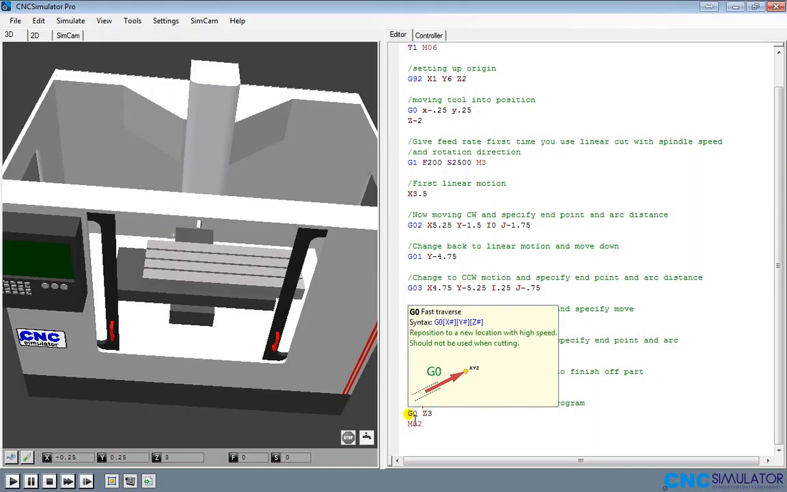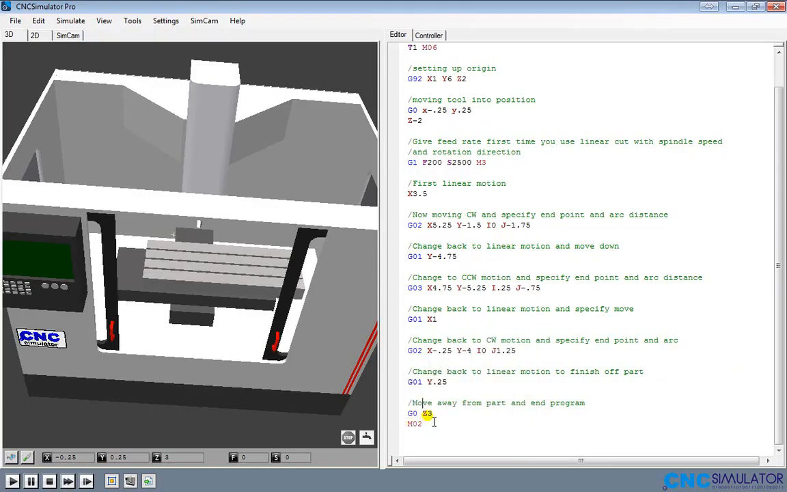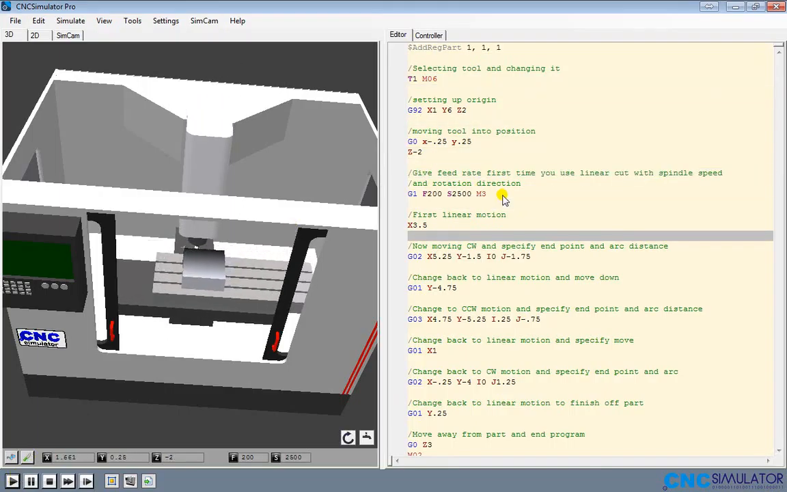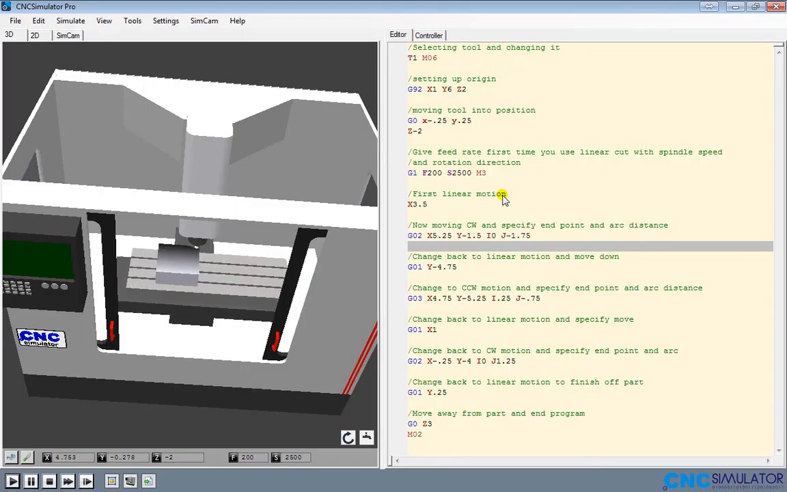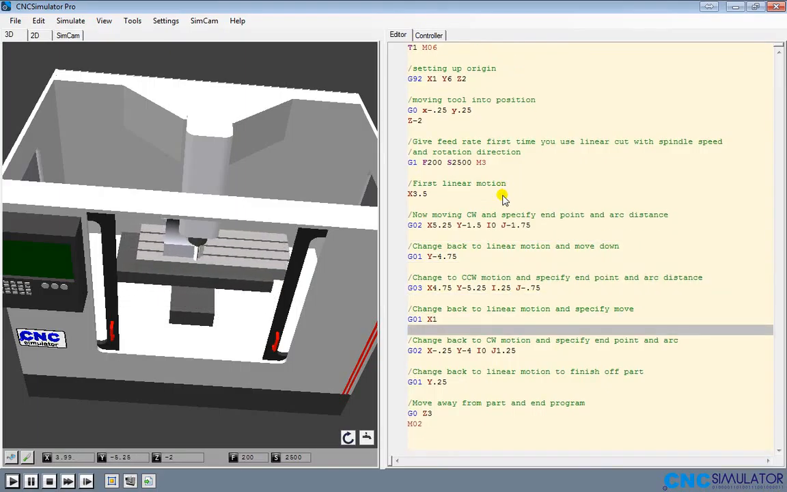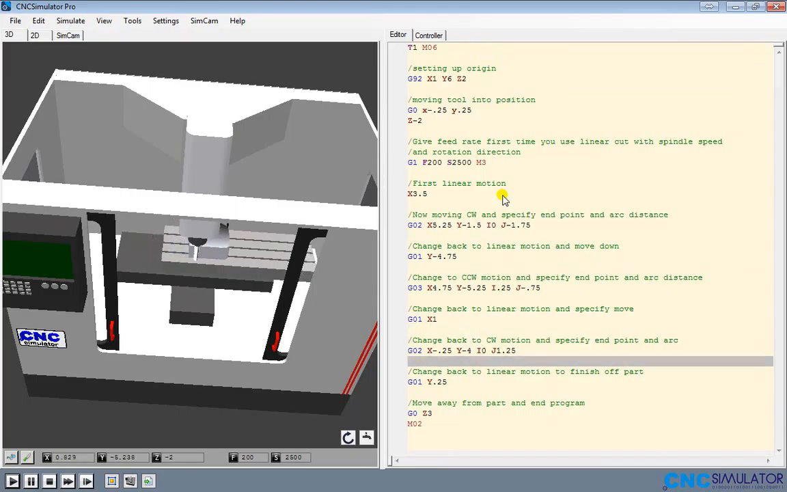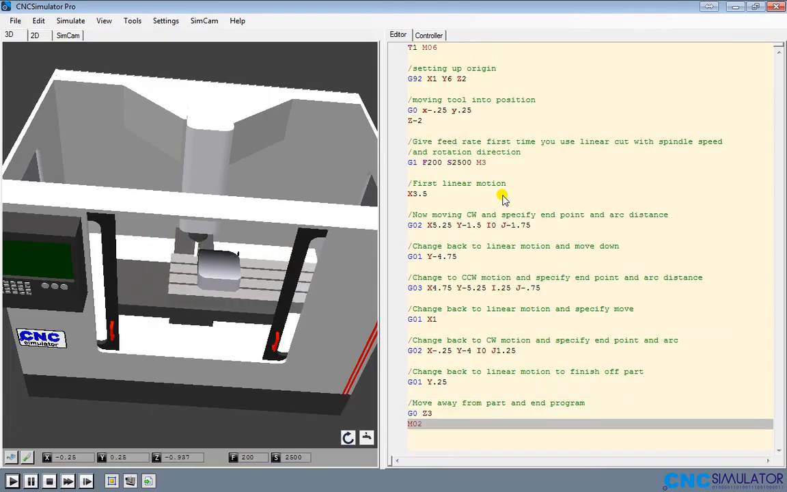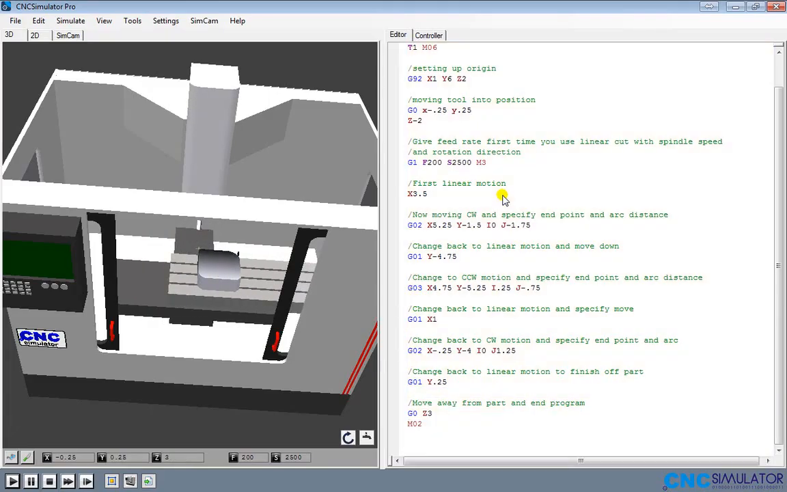After that, I went ahead and placed a G0 to tell it to quickly move away from our part, and this M02 is to end the program. You can go ahead and type in all this code yourself. Come over here to the bottom left hand corner, push play, and see it in action. And there's our second part that we milled.